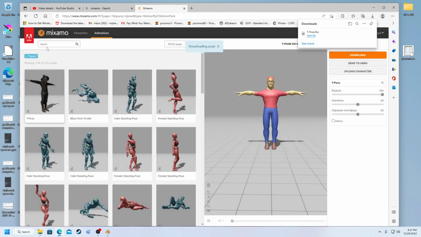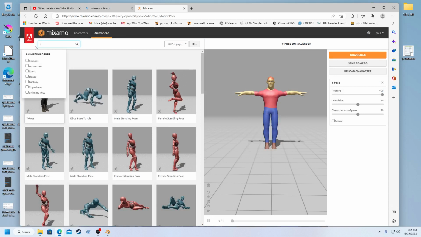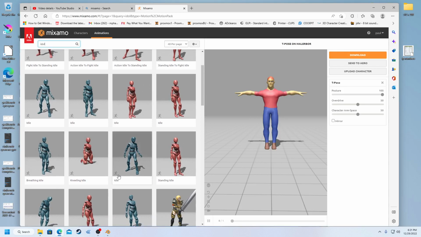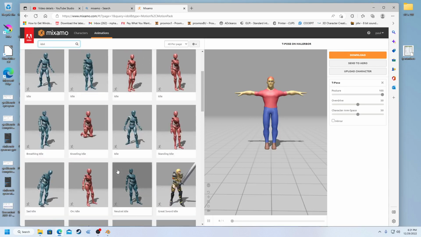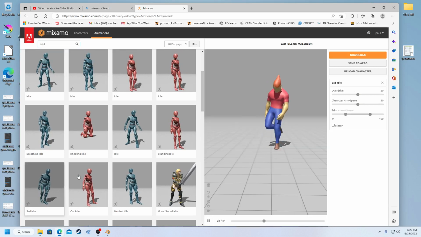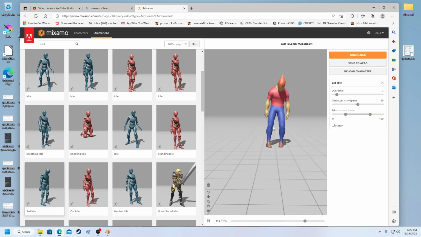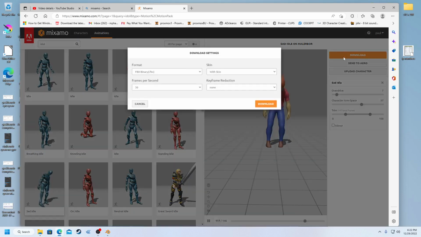Okay, then we're just going to search for an idle. And we're just going to go with an easy one for him. He's a ginger and he's got a man bun, so he's getting the sad idle. Turn his speed down. Overdrive is basically how fast you want him to go through the motion. Now I need to see if he's going to clip here with his hand. I don't think he is, but I'm going to give him a little bit of arm space. There we go, that's better. And then we'll download this.